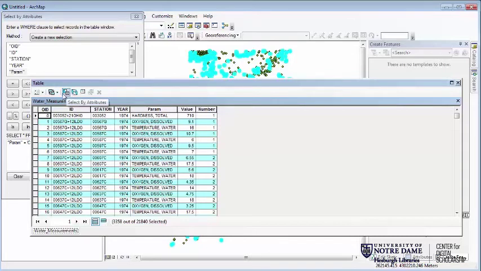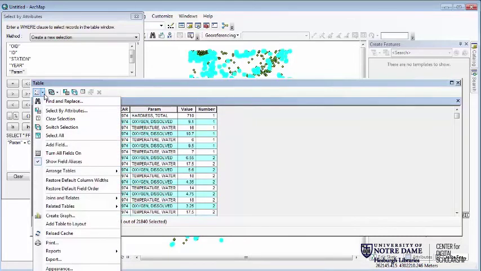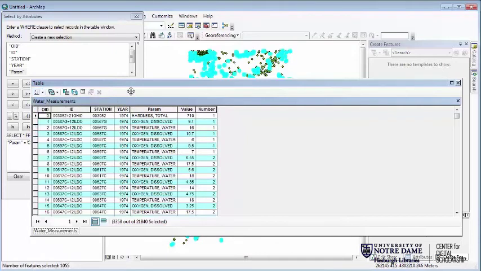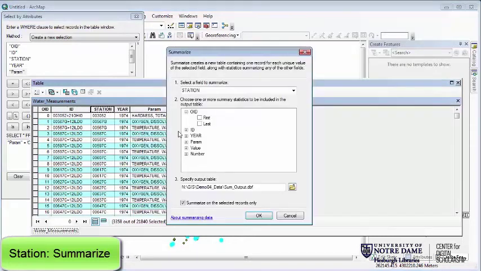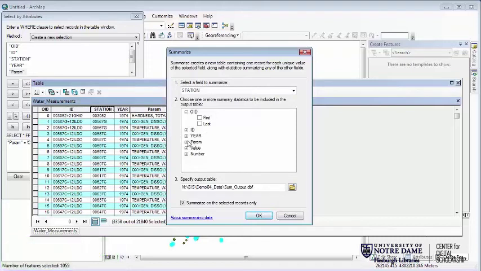So I'm going to do that right here. I'm going to click on station and I'm going to go to summarize. Now why am I clicking on station? Well, that's what I want to summarize based on. For each station number, I want to take all of the values and give the average of them. So I don't need to choose parameter because I've already selected just dissolved oxygen, and it's only going to work off of the selected records. But what I do want to do is go into value. I want to get the average value, and it's probably good to get the minimum and maximum as well.